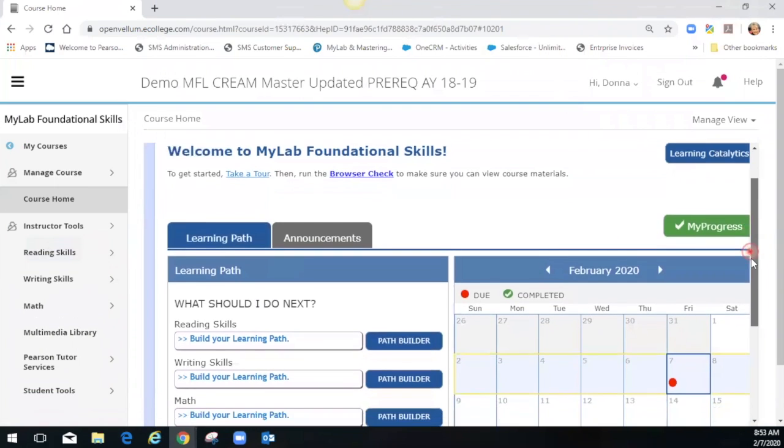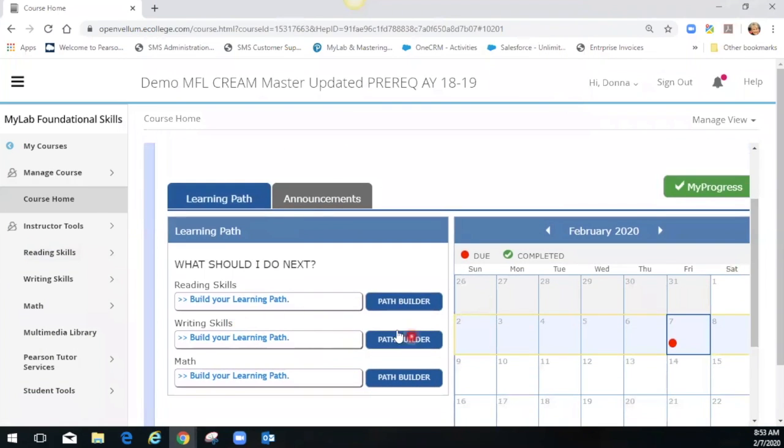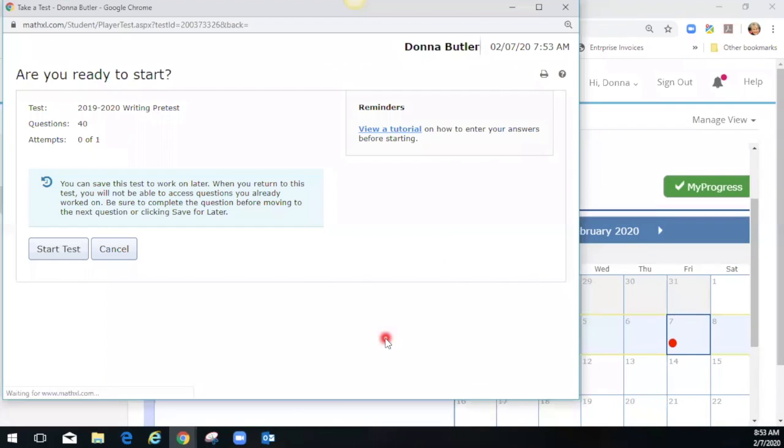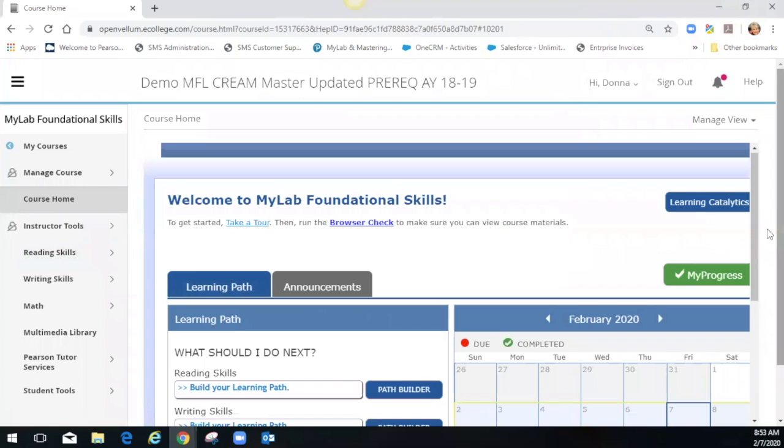And let's look at the writing skills. Again, it says Path Builder, so let's click on that. You will see again, the student cannot begin working. They have to take the pretest here. There's 40 questions. And again, the same resources are available on this page as well. Now let's look at math.